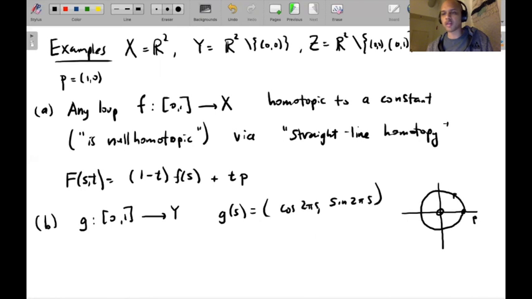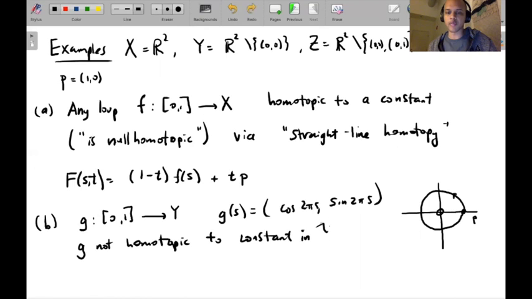Now, in R², this loop is null homotopic. It's homotopic to a constant, but g is not homotopic to a constant in Y. This is something we'll prove later.